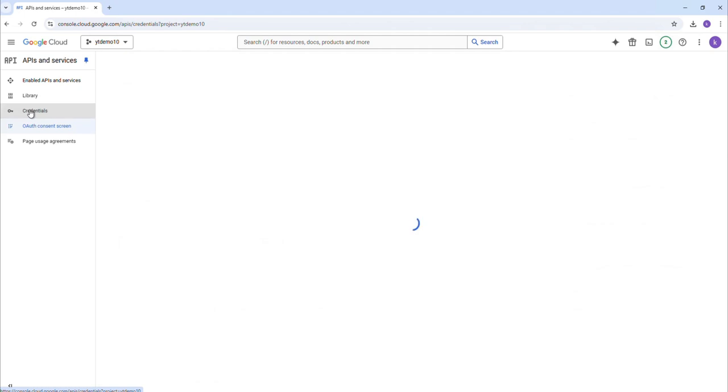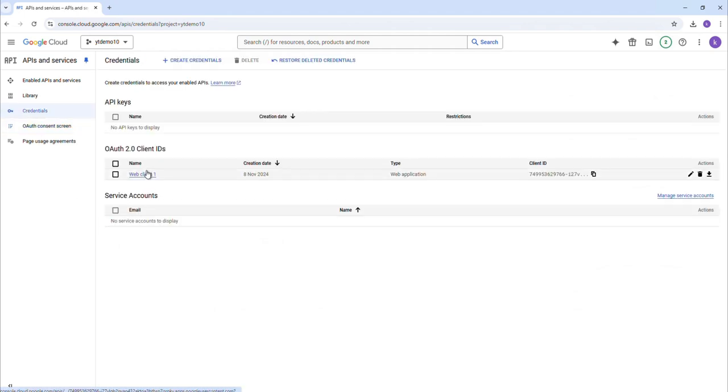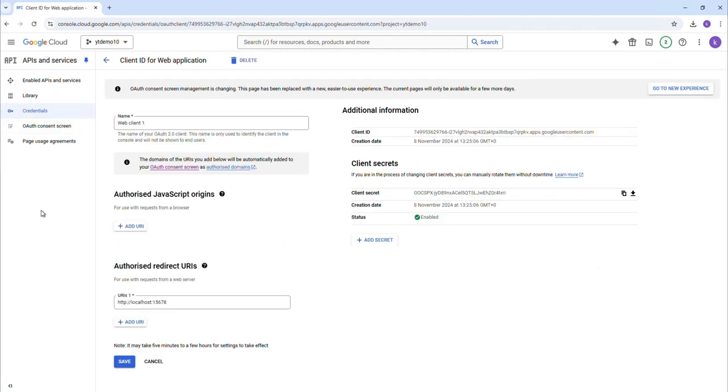So there we are. We have our credentials set. There's our web client 1. We can click in here. It's all done and dusted really now. We just need to use it.